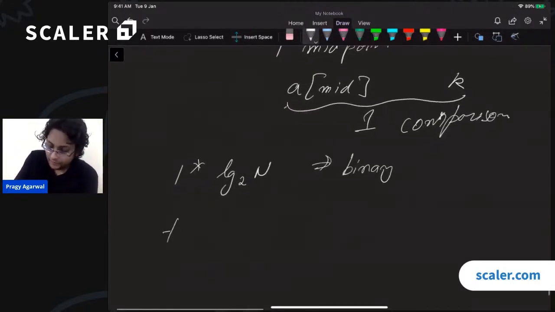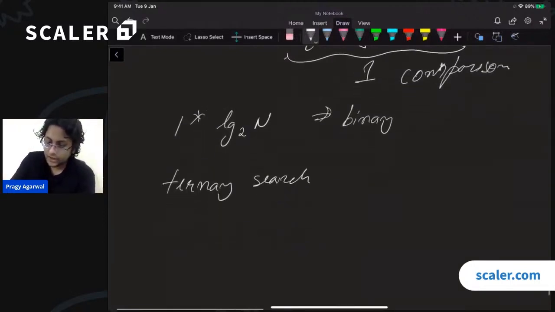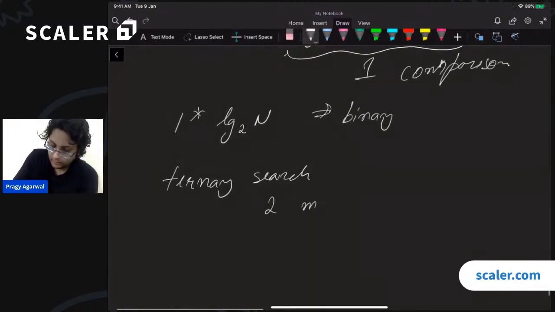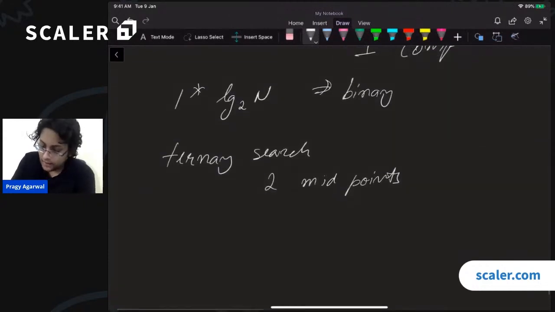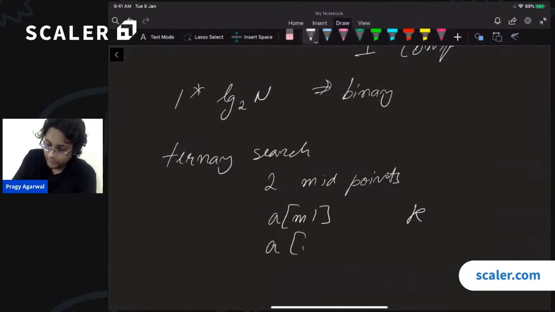On the other hand, when I have ternary search, I will guess 2 midpoints. And then what comparisons do I have to make? I have to compare A of mid 1 with k. I have to compare A of mid 2 with k. Do you agree?